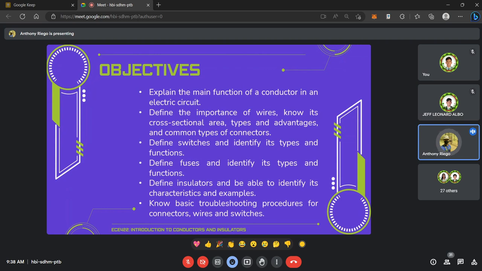Define insulators and be able to identify its characteristics and examples. So, ano po yung mga insulators na yan? Since nag-discuss tayo ng capacitors and capacitance, and important sa component nila yung insulators, discuss lang din natin ng maikli kung ano yung mga yan. Know basic troubleshooting procedures for connectors, wires, and switches. So, malalaman din natin paano po inaayos yung mga sirang connectors, sirang wires, sirang switches. Ayan. That's your objective by the end of this module.